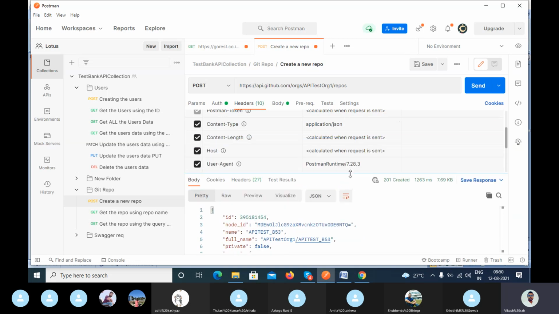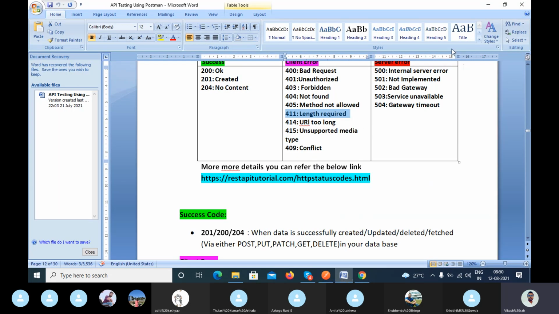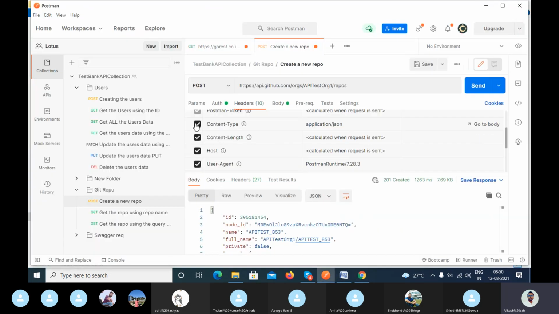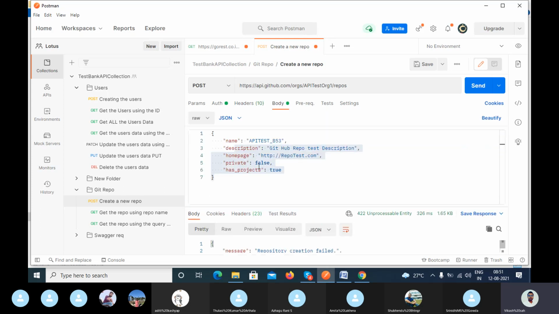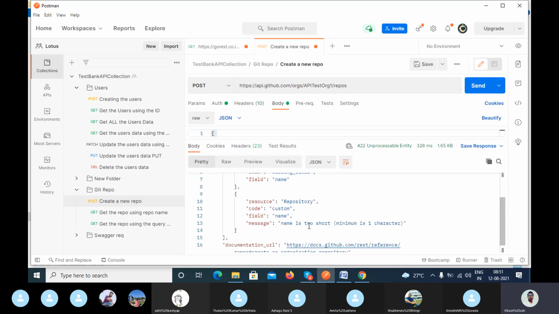Okay, but if the developer has implemented the 411 length required, then when you do not pass the length header and try to connect with the server in real time, if they have implemented it in your project, then you will get 411 length required here. Clear? If you do not pass the content length here, the server will understand that it is a blank request. That's why you are getting this error message.